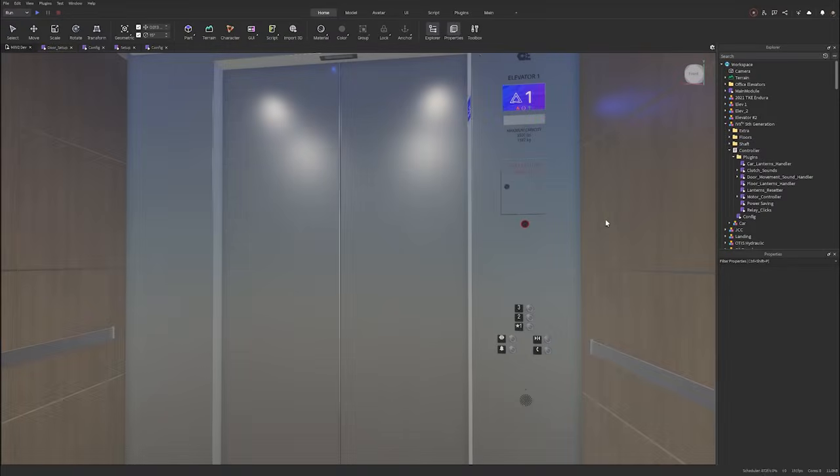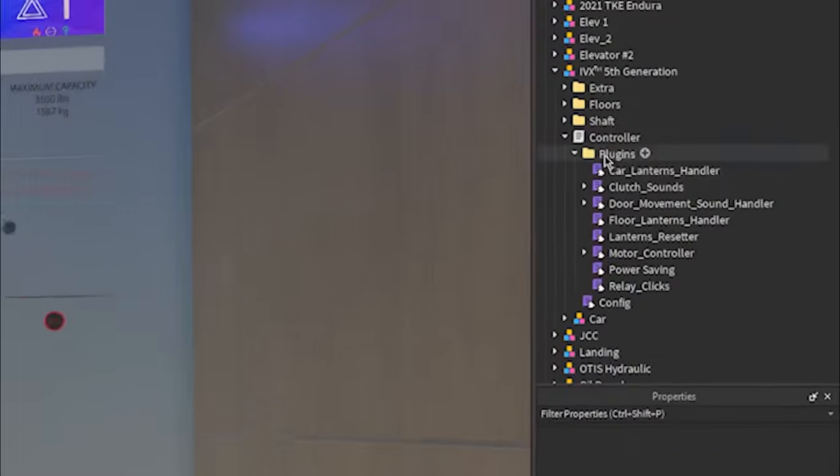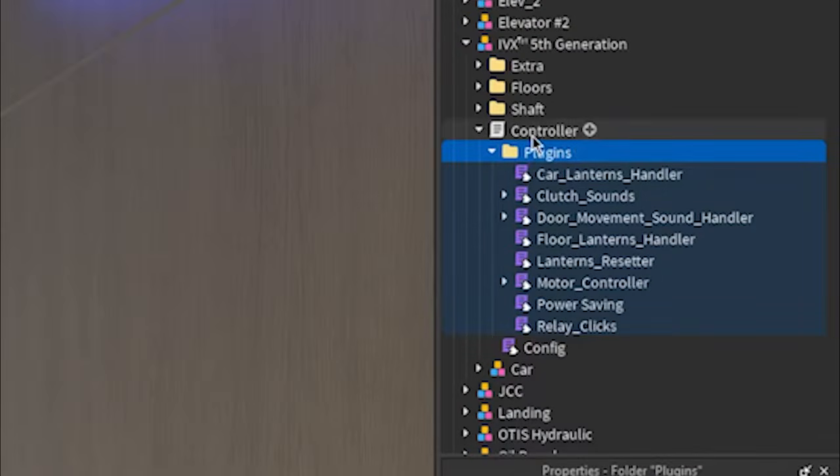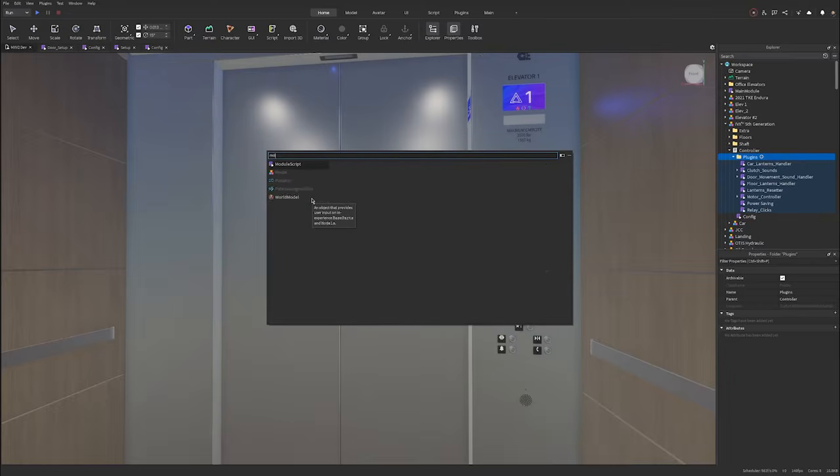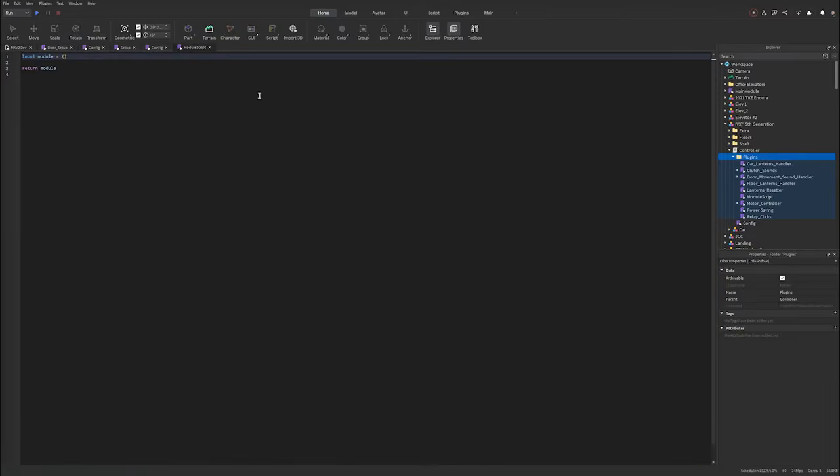Now, how exactly do I go about writing a plugin module? Well, the process is actually not that difficult. So what you want to do is head over into your plugins folder inside the controller and click on the little plus icon here, and you're going to see this menu pop up. You're going to want to look for module script. If it does not show up, you can type it in and open it here. Now what you'll see is a new module script. You can name this whatever you like. It does not matter what it's called. So in this case, I'm just going to name it test.